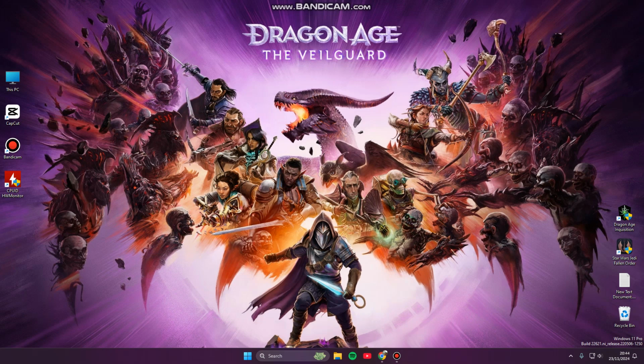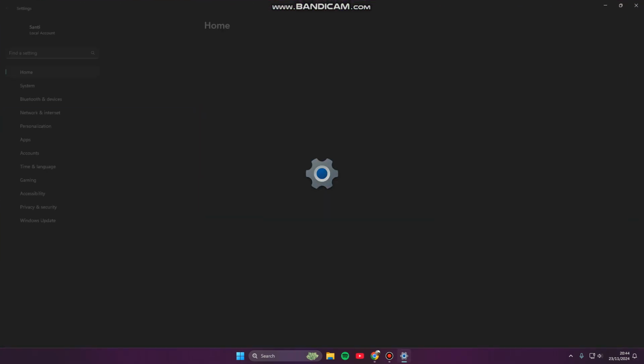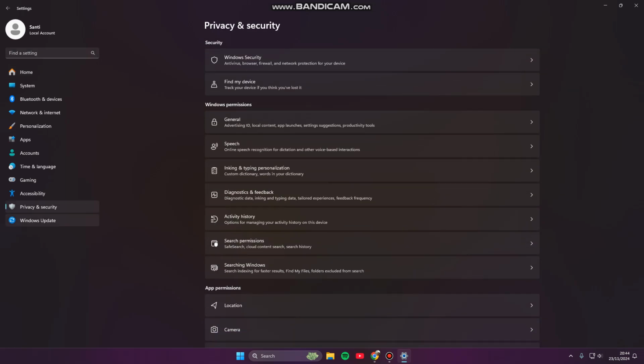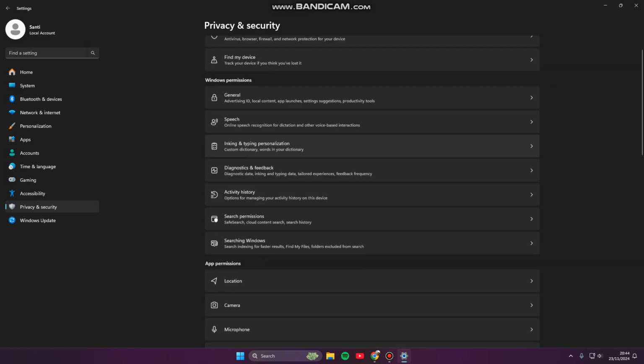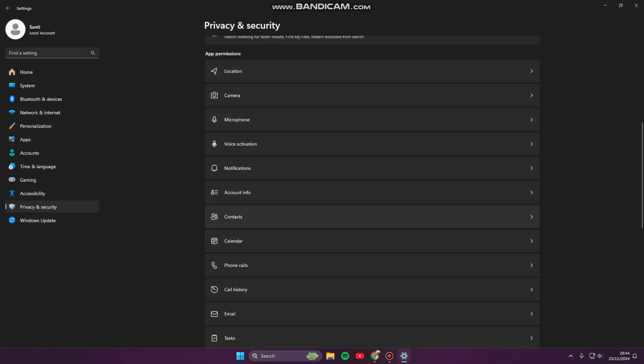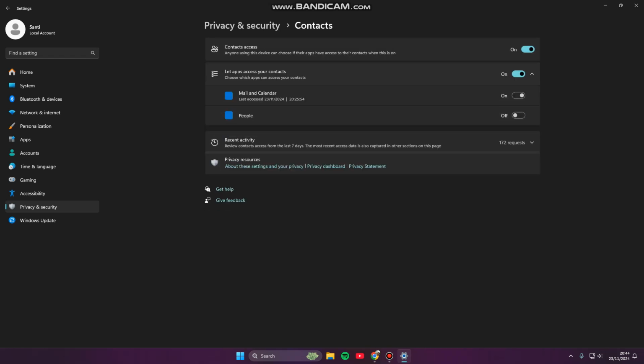Today I'm going to show you how you can configure contact access permissions on Windows 11. So let's start by clicking the start icon and clicking settings. Here you can try to find privacy and security, and here you can scroll down and try to search under application permission is contacts. So you can click it.